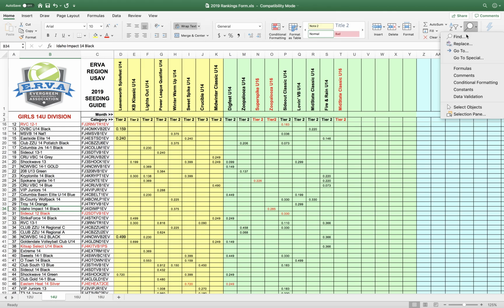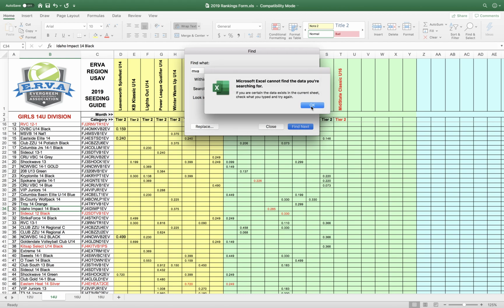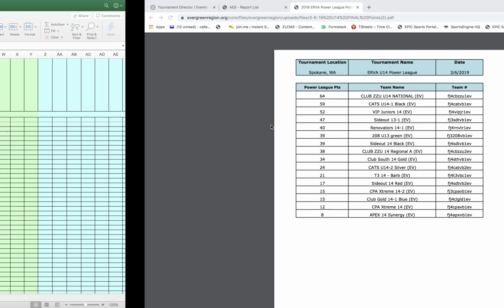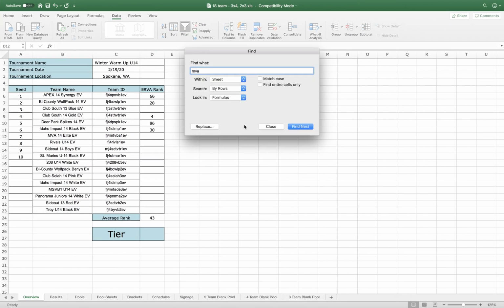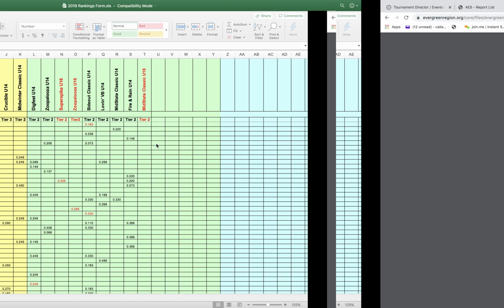And again, this is going to be a bigger tournament, so it's going to take me a little while. Another option that you guys can do, so this team didn't play last year in the 14s, which is fine. So you're just going to leave them blank. So you're going to move on to the next one, which is Rivals.